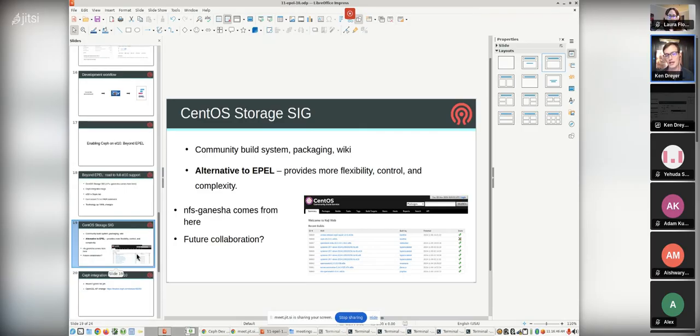One piece to call out is that NFS Ganesha actually comes from here. If you look in the container file that we use to build Ceph, we actually pull NFS Ganesha directly from there. I think that Kaleb Keithley has done quite a bit of work in this area, and I think this would be a great area for future collaboration.